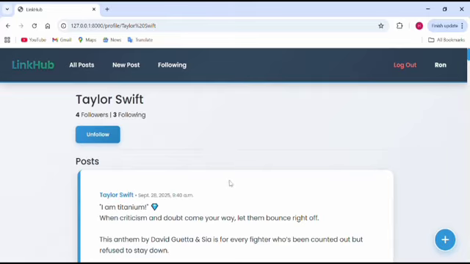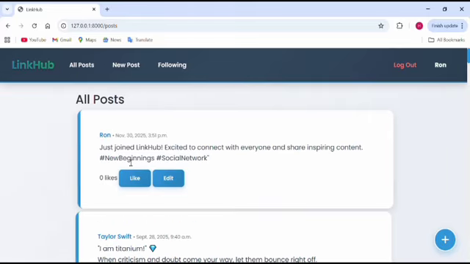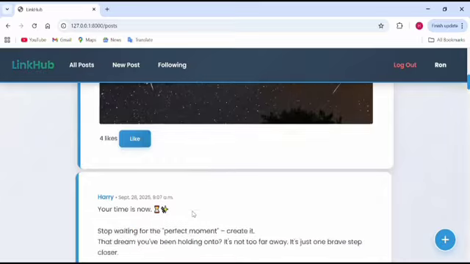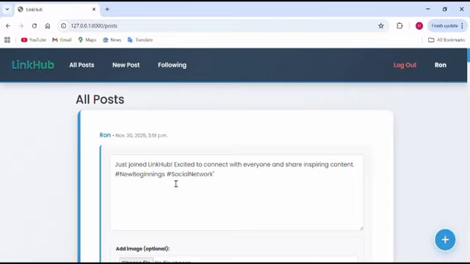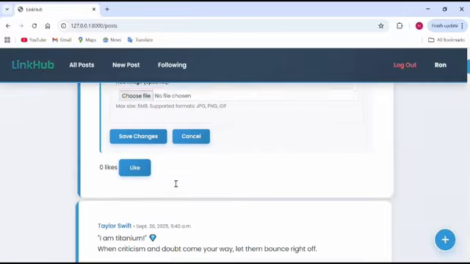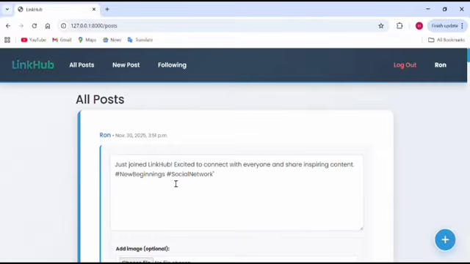Now let's demonstrate the edit post functionality. Users can edit their own posts. Notice this edit button appears only on my post, not on others' content. By clicking on this edit button, the post content transforms into an editable text area without page reload. This uses JavaScript fetch calls.